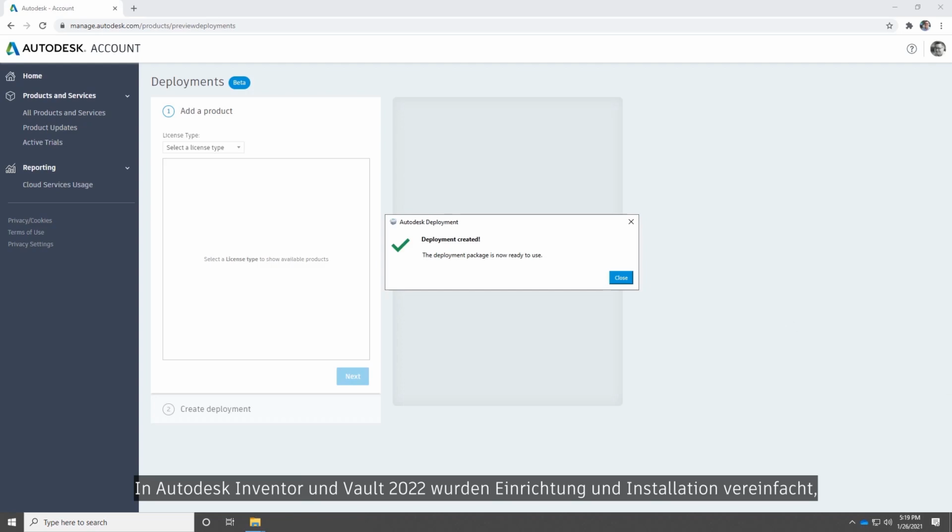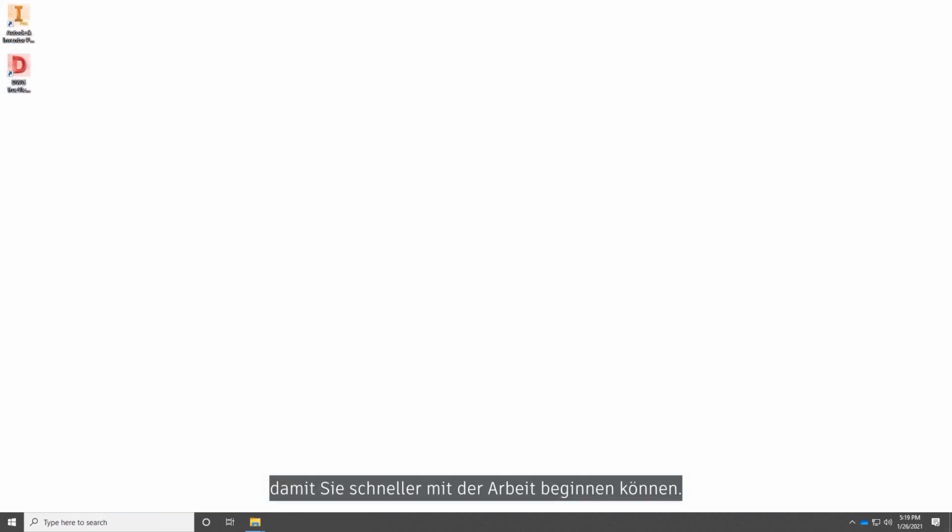Autodesk Inventor and Vault 2022 simplify the deployment and installation experience to get you up and running faster.